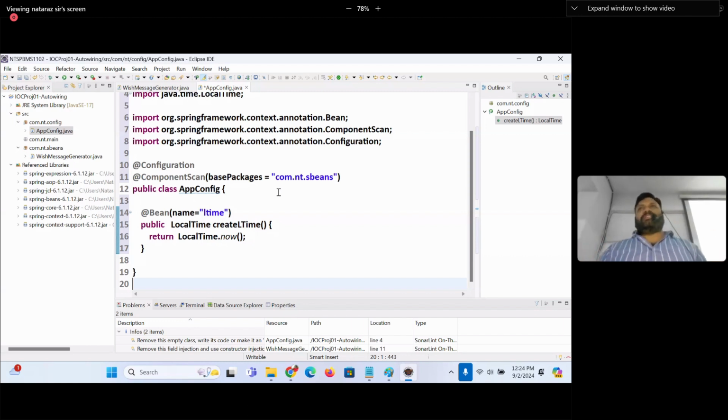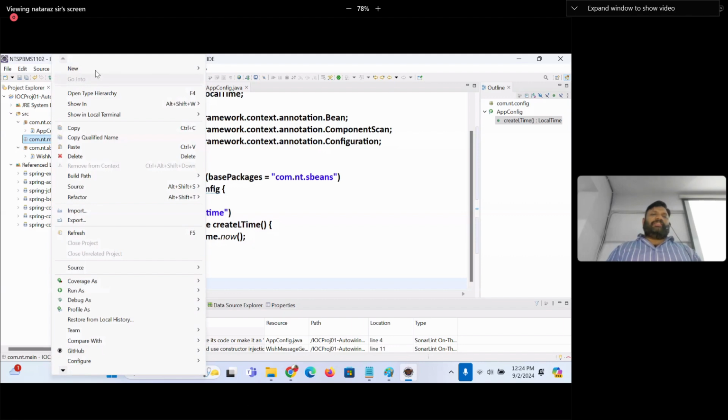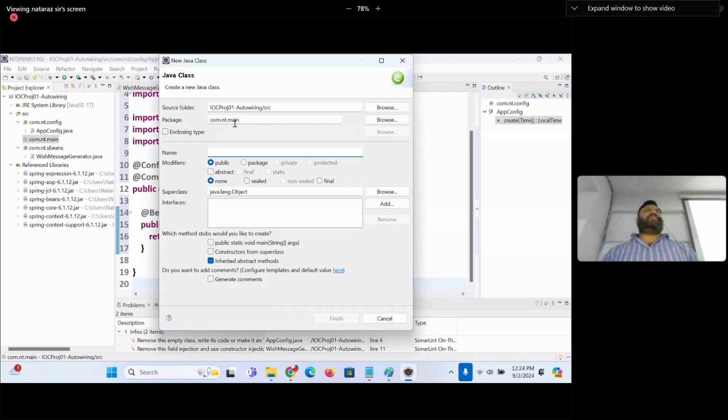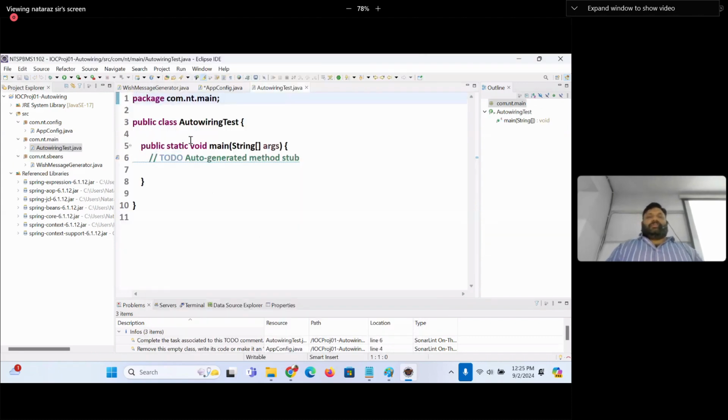Now, lastly, what is there, guys? Main class. Why should I take the main class with the main method, boss? It's a standalone application. Everything starts with the main method, right? Where the main method is there, that is called the main class. So we also call it the client application. Where is this, guys? AutoWiringTest. AutoWiringTest, guys. Super. Tell me here.